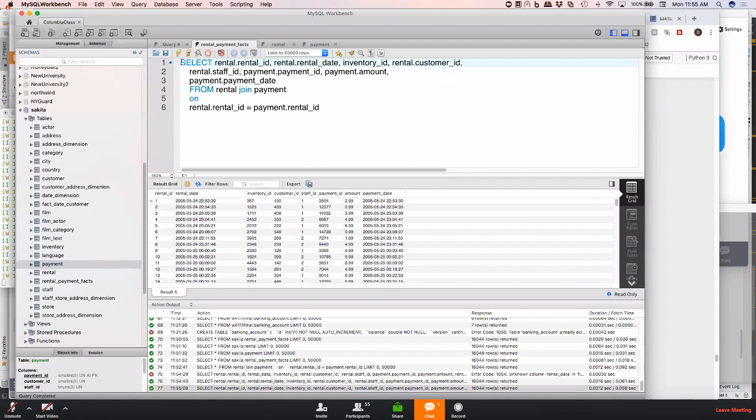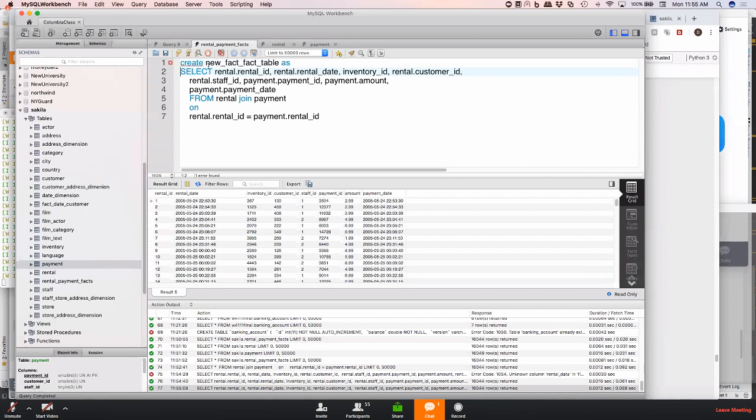And so to make the fact table, you would just create a new fact table and call it whatever you want. Create table, new fact table. Let's call it recitation fact table, if I can spell recitation. Create table recitation fact table as that statement. So I'll go run it.